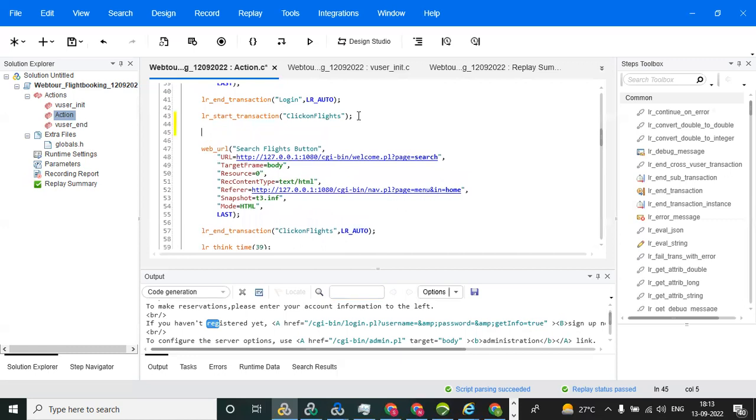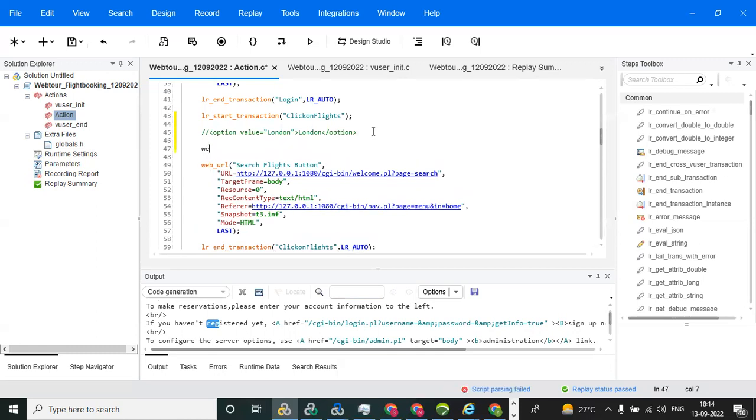So every time don't go to the notepad and copy that dynamic value. You can copy from where you are writing the function, and comment it. You can give a double slash, then it is automatically commented. So now you need to write the function. What is the function? web underscore reg underscore save underscore param, and we have arguments: parameter name, comma, LB, comma, RB, comma, and the last one is one of the arguments.